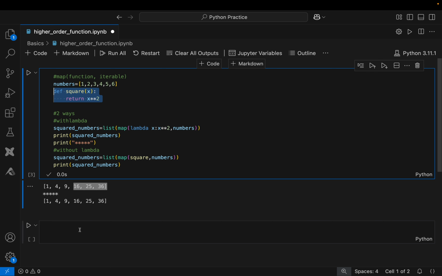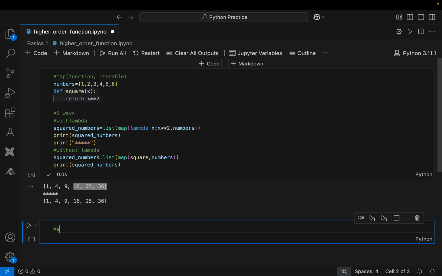Next, let's say we have sorted, a higher order function. Basically the syntax is: we need to pass an iterable, then we need to pass a key. If the key is None then it's not a higher order function, otherwise it's a higher order function.